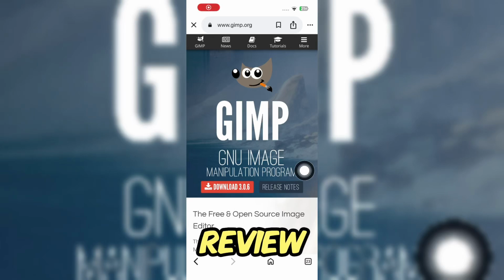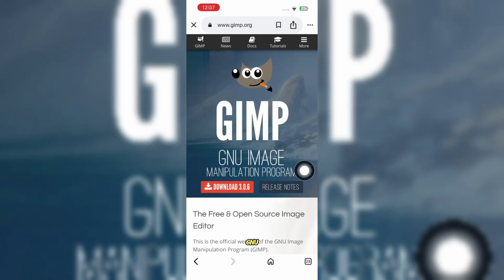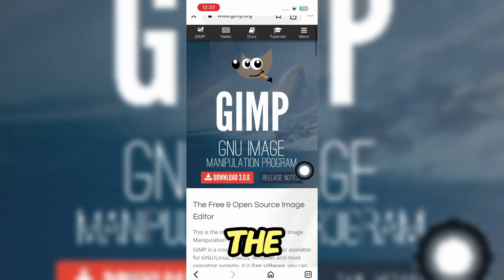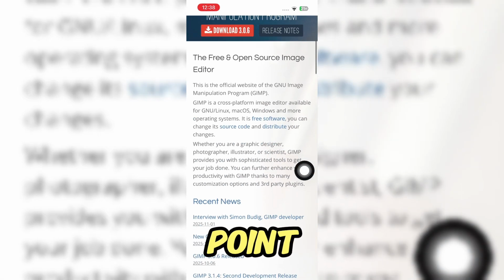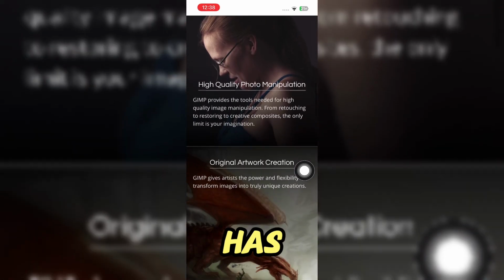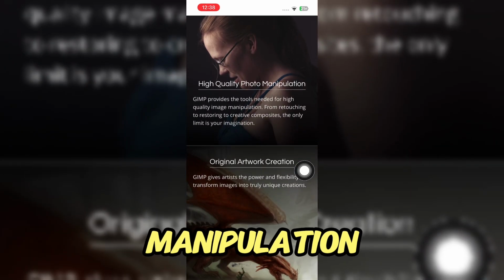Here is a review for GIMP. GIMP is a GNU image manipulation program, and you can download it through the website at version 3.0.6. It is a free and open editor and has high quality photo manipulation.